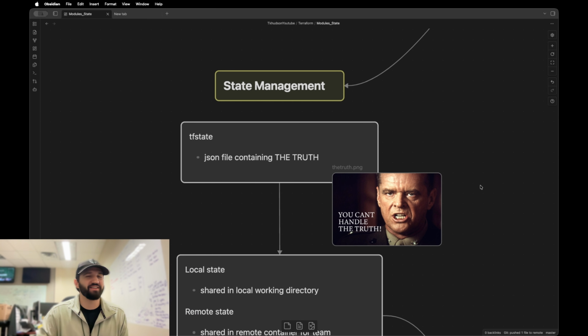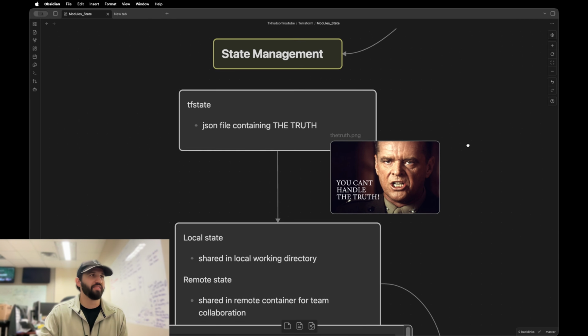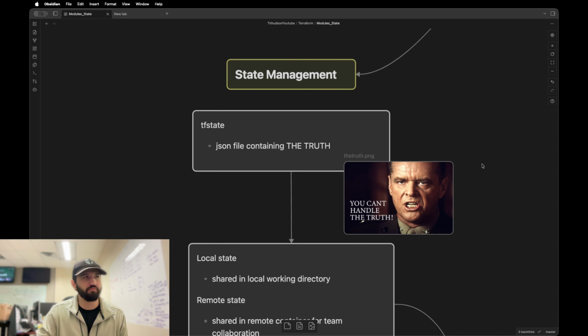So, state management. If you're working on a team with your modules, then you should probably utilize remote state management. The TF state is the JSON file containing the truth. That is what your Terraform config runs on. That's the history. That's your Git history for your Terraform pushes.